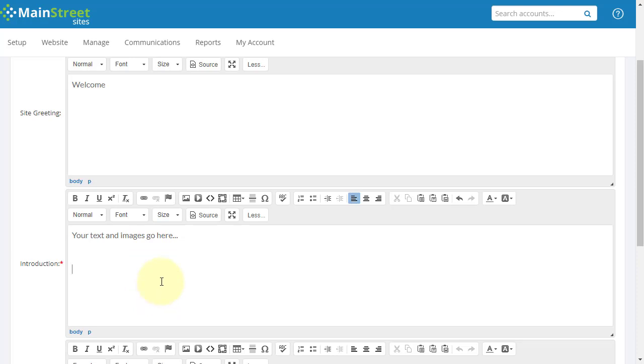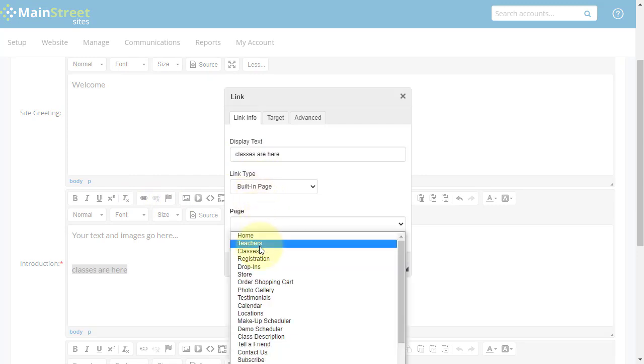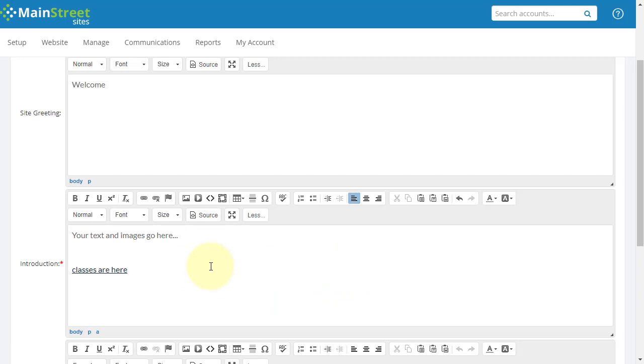We'll just kind of buzz through it quickly. There's a hyperlink thing if we wanted to add a link to a different page. I could click on the link and have that link to the classes page. I could say, I want to link to a built-in page, and I want to link to the classes page. And that would make a little link to one of my built-in pages.